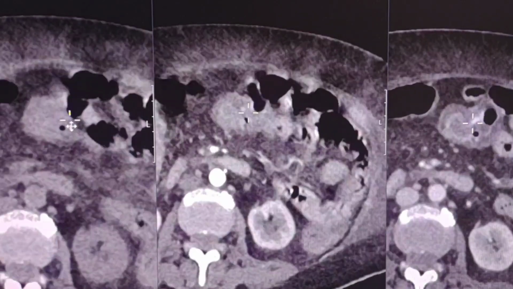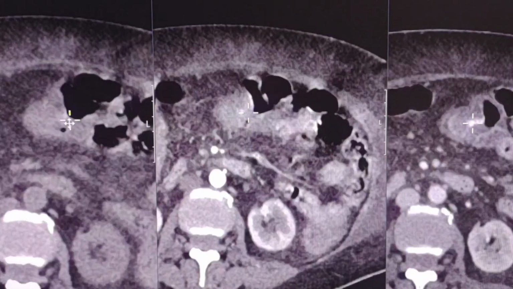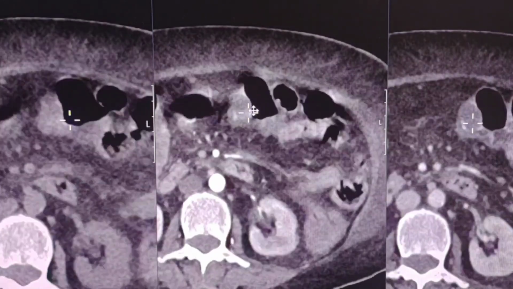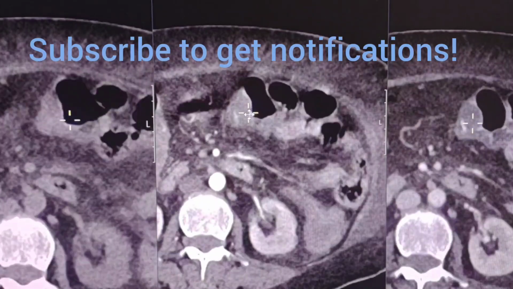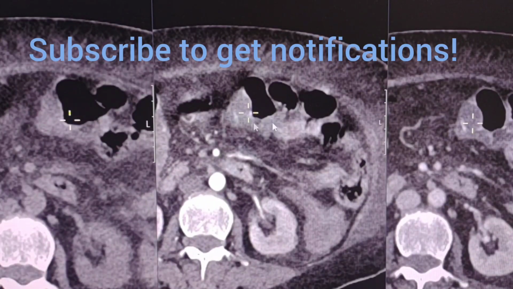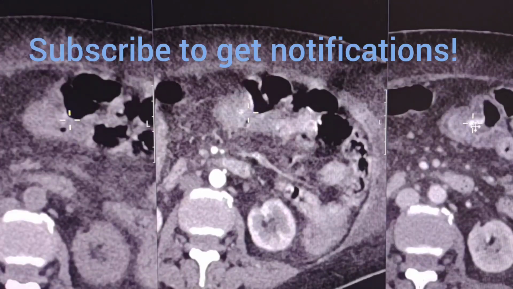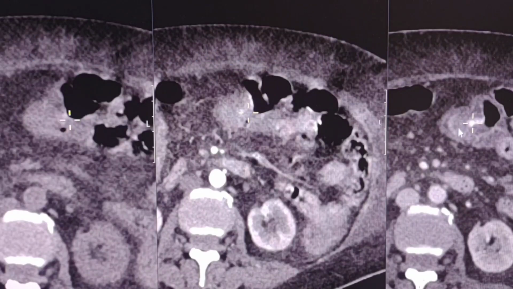There is no hyperdensity in the pre-contrast. There is mild hyperdensity in this region, irregular hyperdensity in the arterial phase, and a little later in the portal venous phase, the extravasation is more prominent.